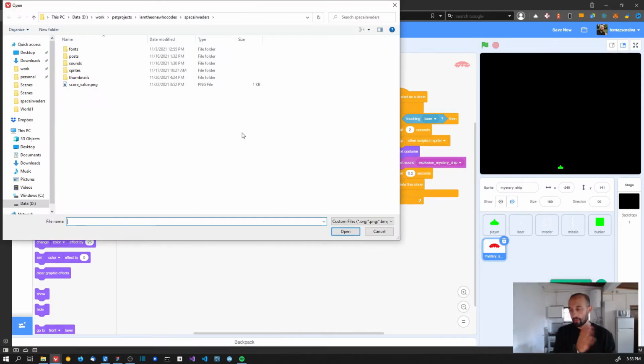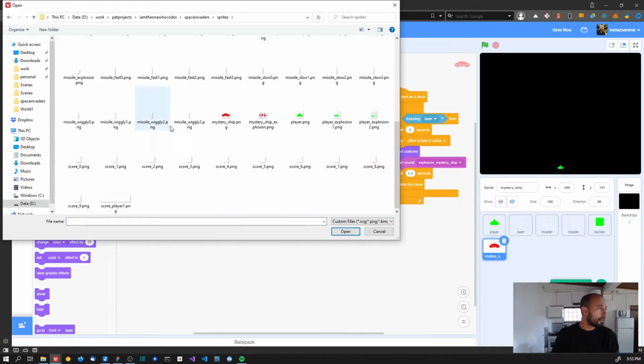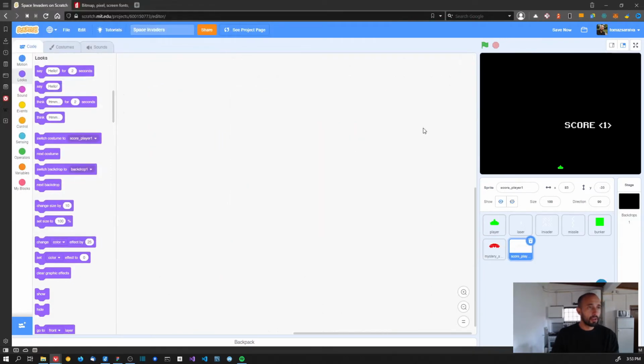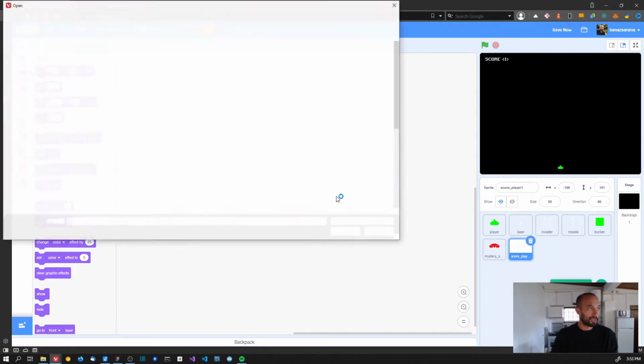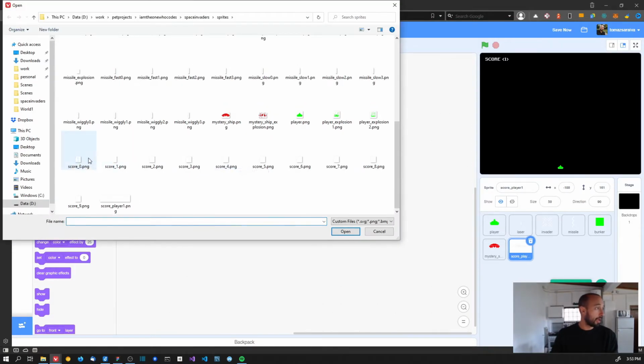So we have the numbers from 0 to 9, and we also need to import the sprite for the player 1 label. So I'm going here, and I'm going to import first the player label, which is also really big. I exported it also with double the size, so I'm going to put size 50 to have half of that, and I'm going to put it here, and we are going to see the correct position in just a bit. And let's also import the numbers for writing the score.